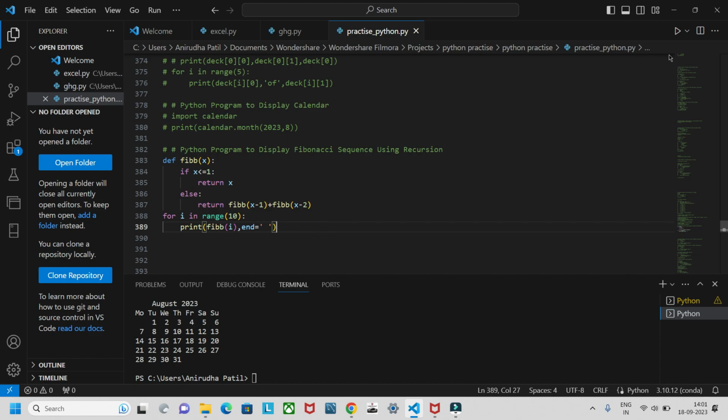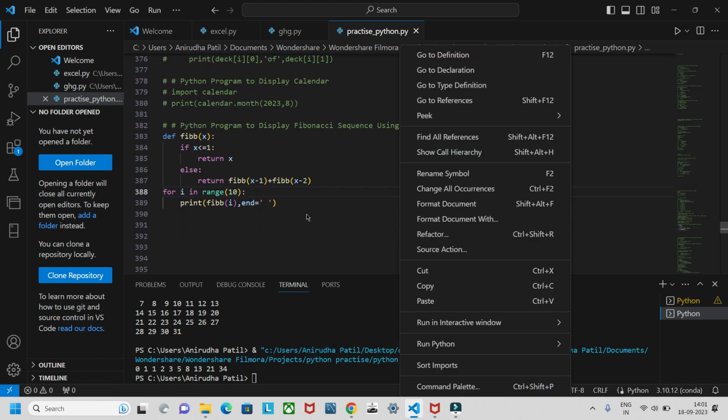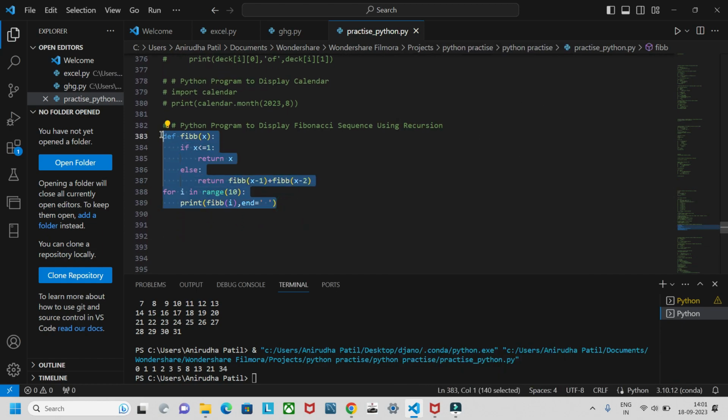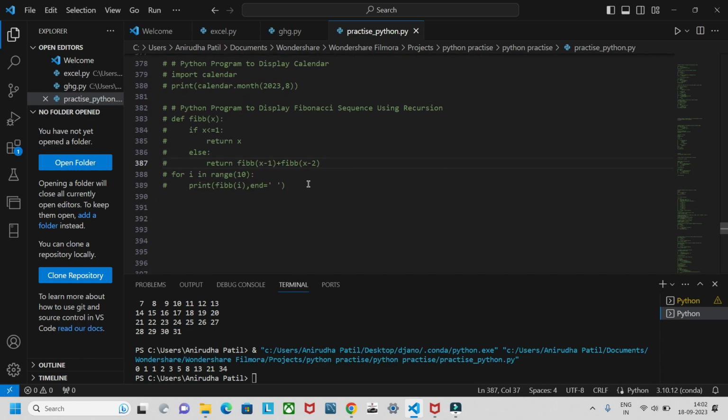If I print this, you will get this: 0 is 0, 1 is 1, 0 plus 1 is 1, 1 plus 1 is 2, 1 plus 2 is 3, 2 plus 3 is 5, 3 plus 5 is 8, 5 plus 8 is 13, 8 plus 13 is 21, 13 plus 21 is 34. So this is how recursion works. A simple code, but the complexity of the codes will keep increasing, and you will enjoy coding. Once you love it, you will definitely love it.